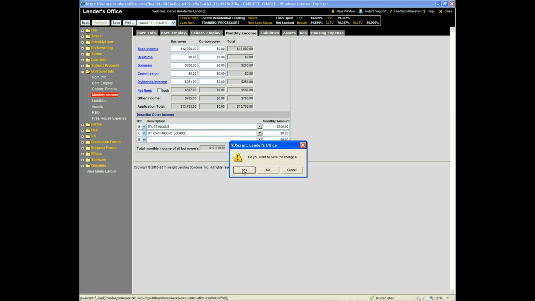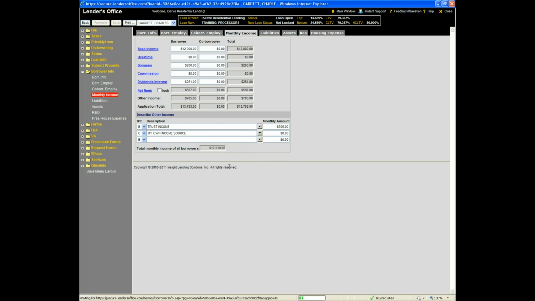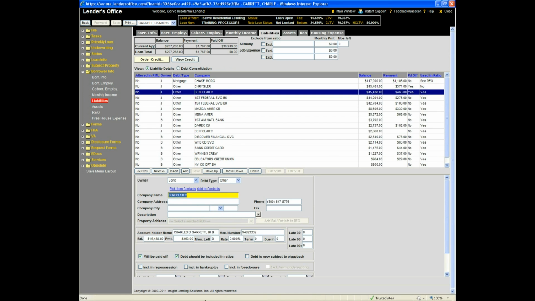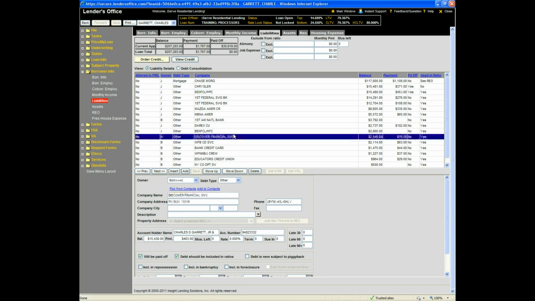Let's go over liabilities. I'll say, no, I don't want to save the changes. Liabilities allows you to go ahead and see all the liabilities on this file. If some things are being marked as paid off, you can see that if I click on here. Actually, we'll talk about modifying the liabilities in a bit. First off, liabilities, by the time this gets to you, they'll already be on the file.